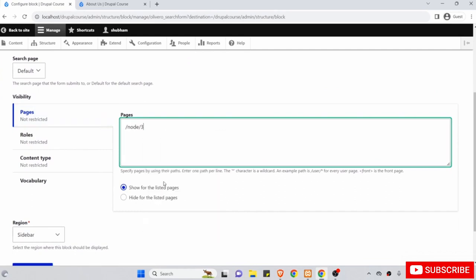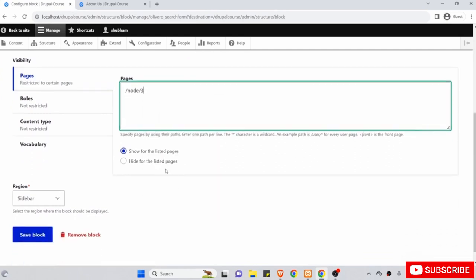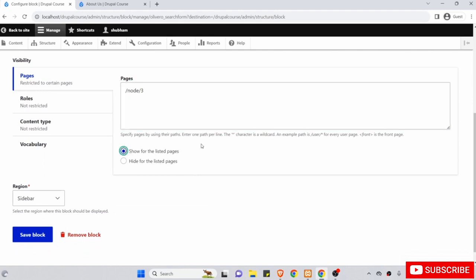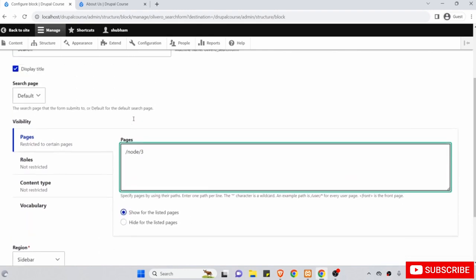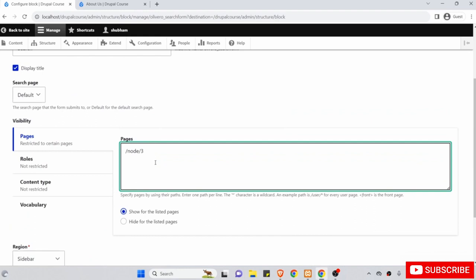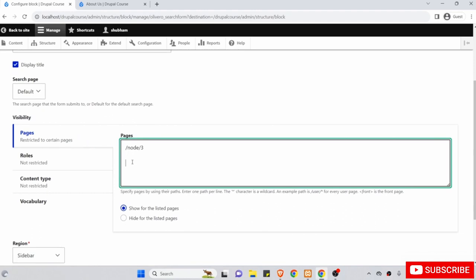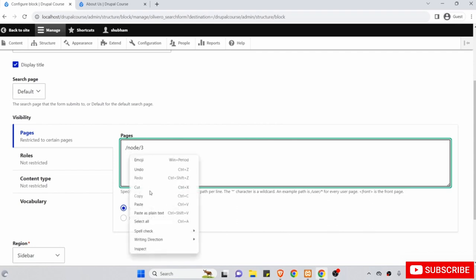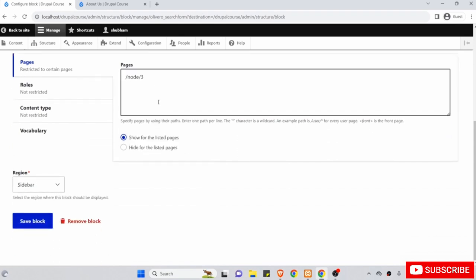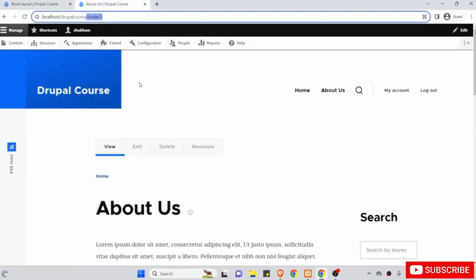Let me paste it right here, and then I will click on show for listed pages. This means that our block will be displayed on all the pages which we have listed here. So right now we have only one. If you want to list more pages, then you can just paste their URL in a new line. If you want to add a new page to this list, you can just paste it right here, but I don't want to do that. And after that I will click on save block, and then you will see that our search bar will be displayed on this about us page.